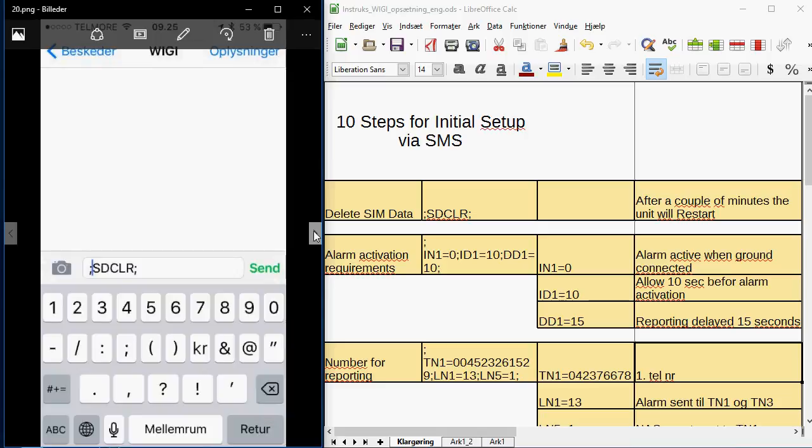The very first thing I want to do is delete the SIM data. I do that with a semicolon, SDCLR, semicolon again. After a couple of minutes, the unit will restart, and then I'm ready to go through the rest of the programming.